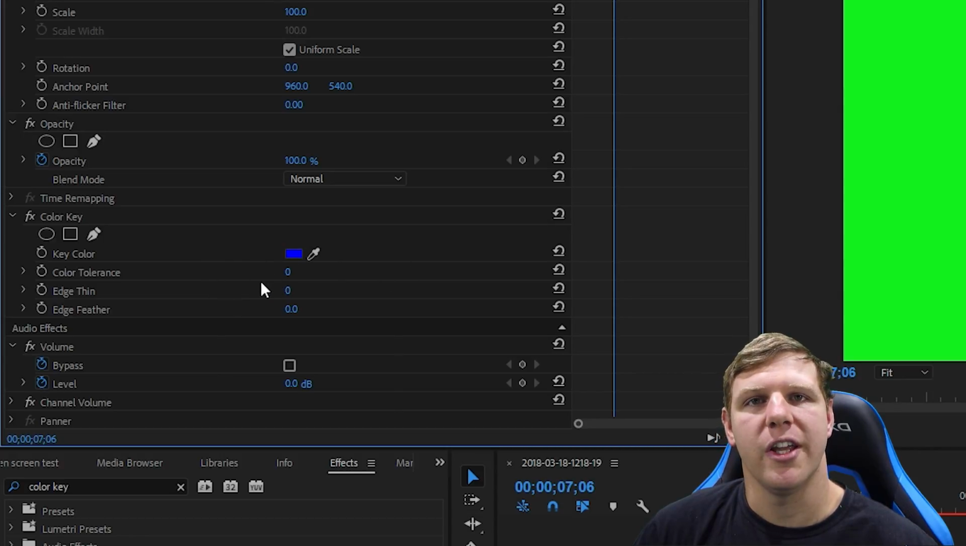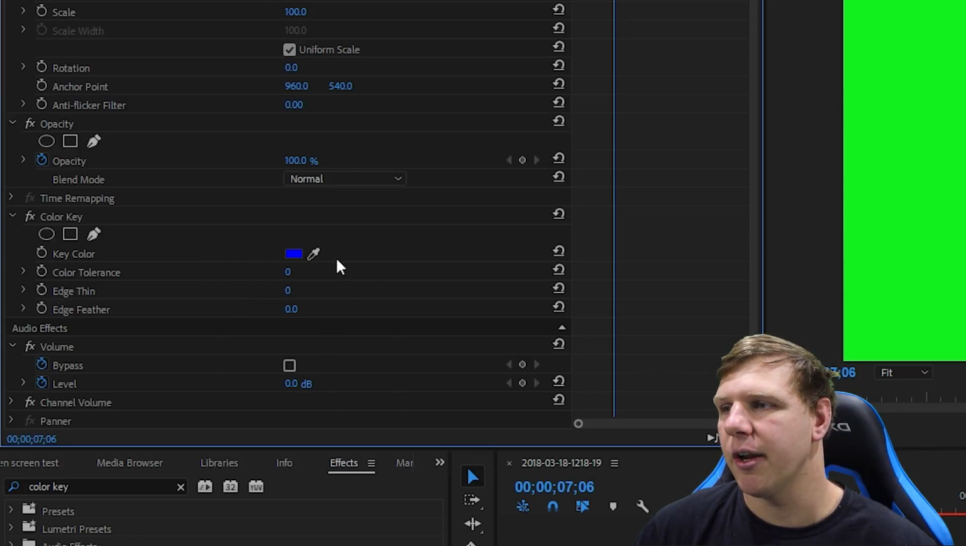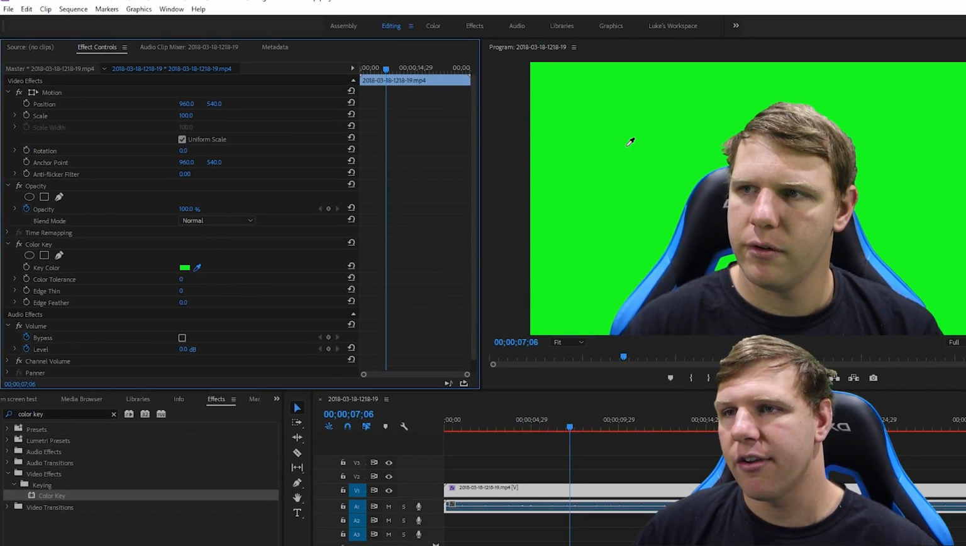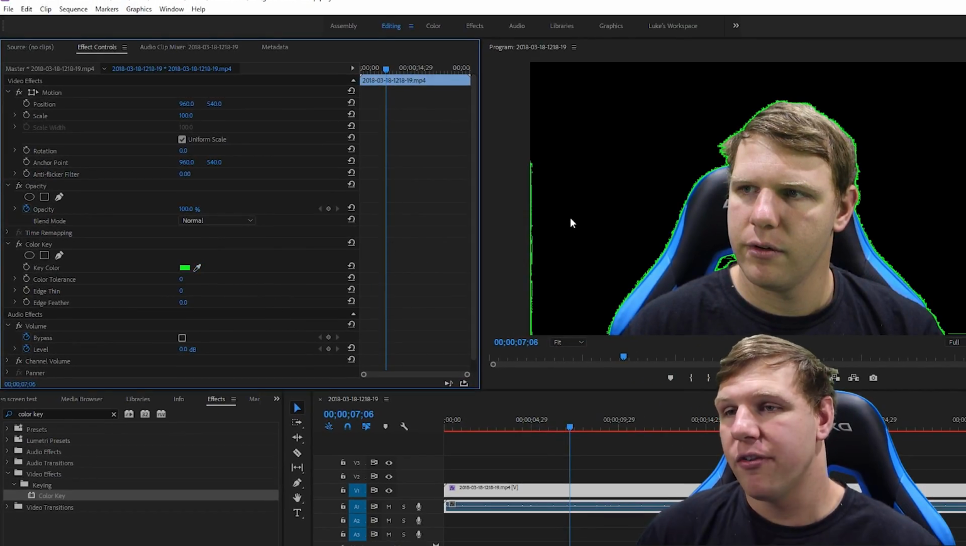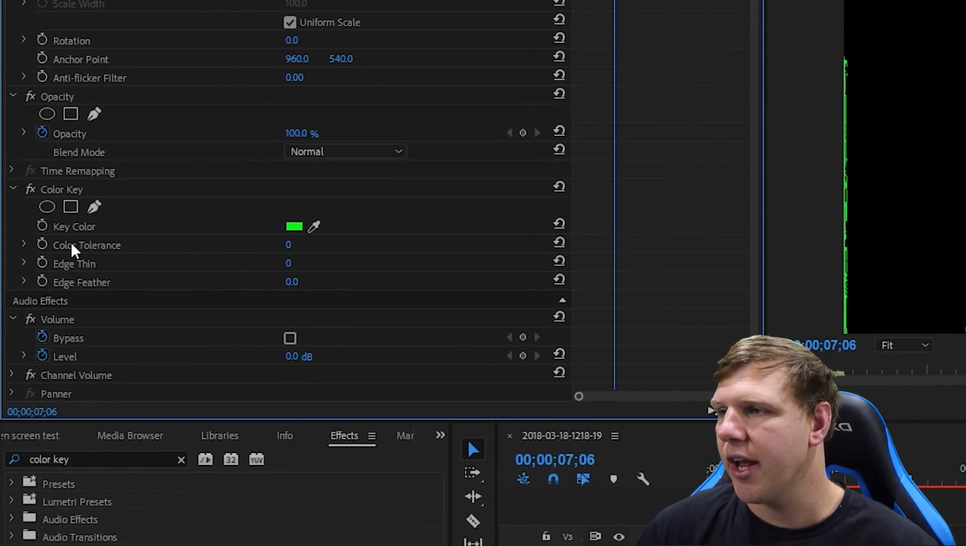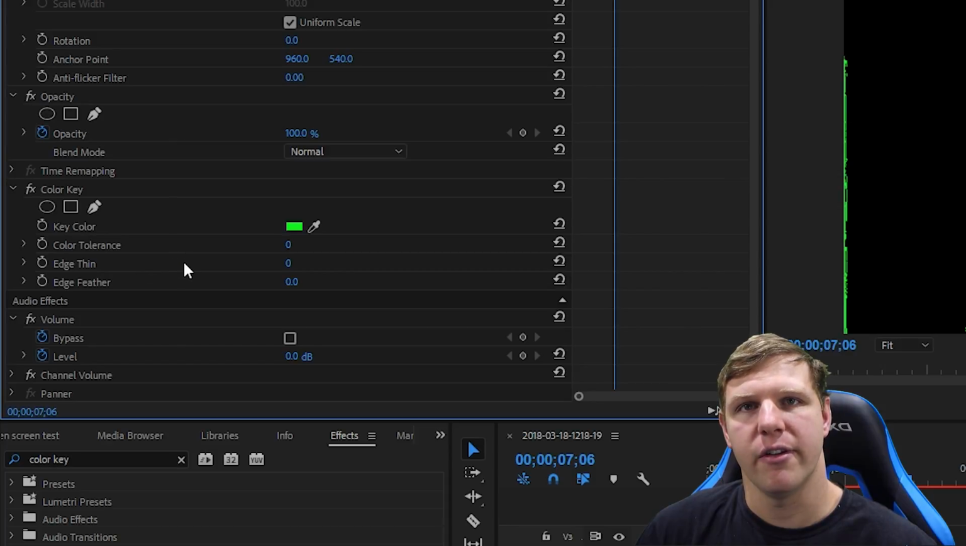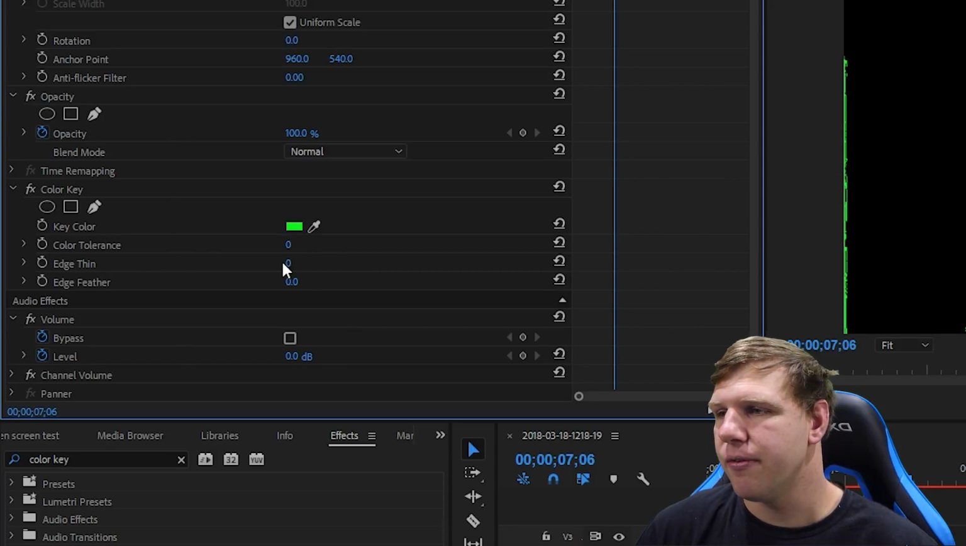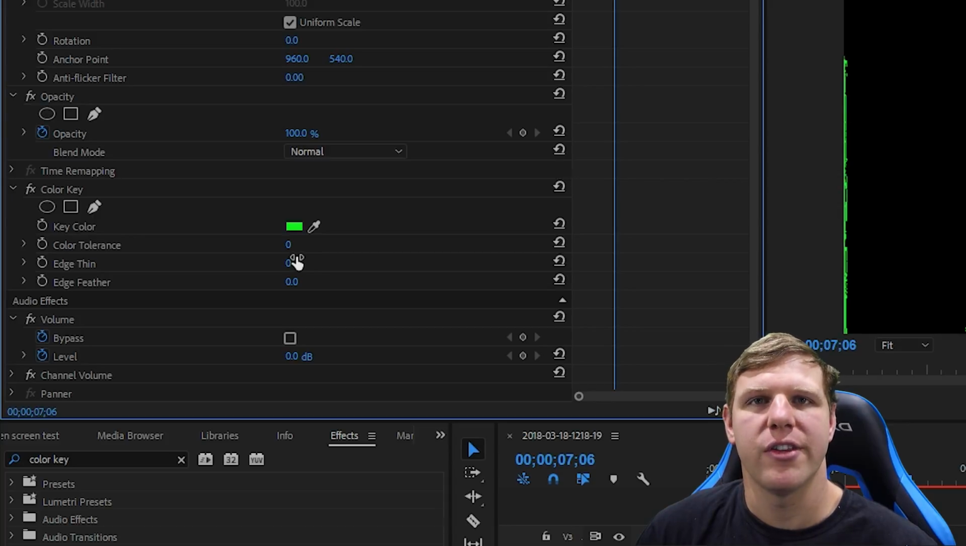Now we're going to do what we did in OBS, basically the same thing. We're going to click our little eyedropper tool here, click the green background like so, and you can see now we've already almost replaced our background straight away. Now we just need to adjust it a little bit. We've got our color tolerance and edge thin adjustments here, so we're going to be wanting to use both. The color tolerance adjustment is very similar to the similarity adjustment in OBS. Pretty much does the same thing.